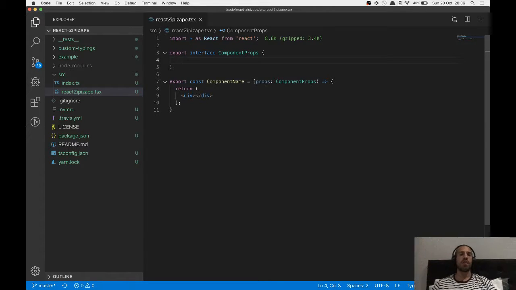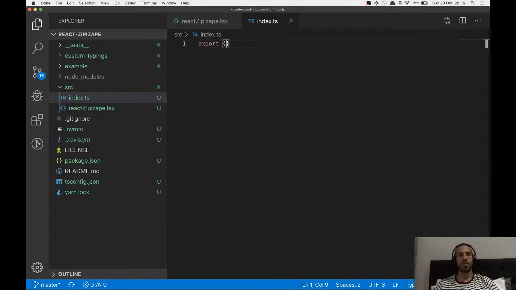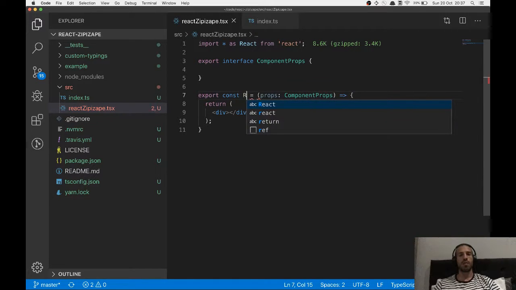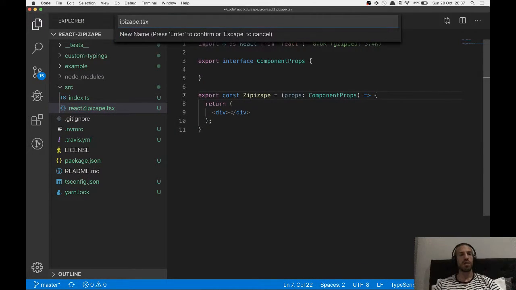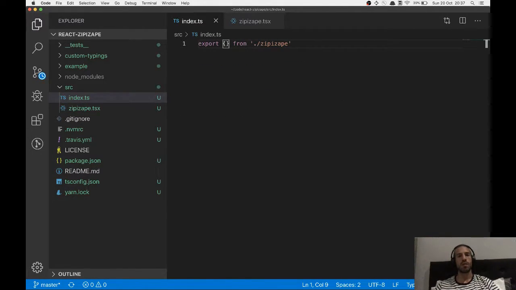Also, another thing I like to do is export. Hopefully this is big enough. From the component name. No, I need to rename this thing. Actually, we can just call it Typescript because it's already implicit. Cool. So we got that there.